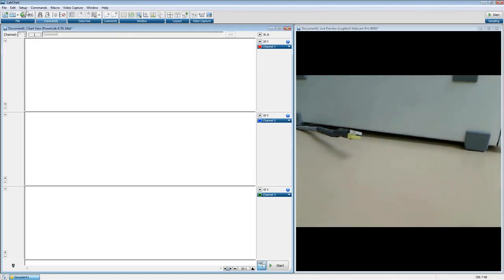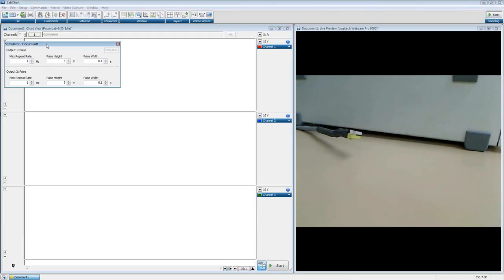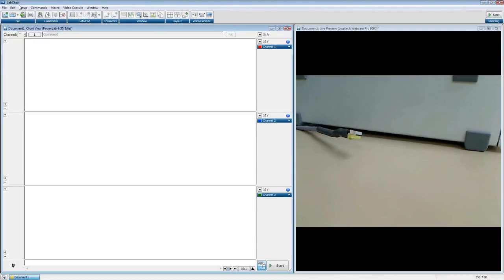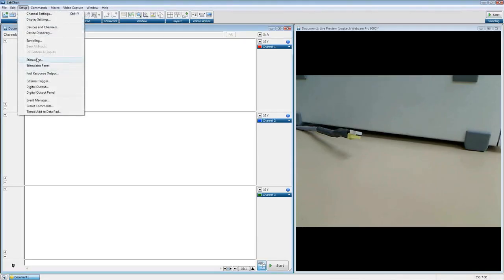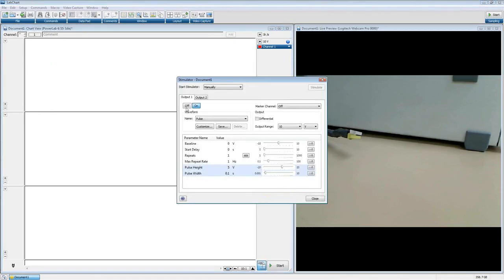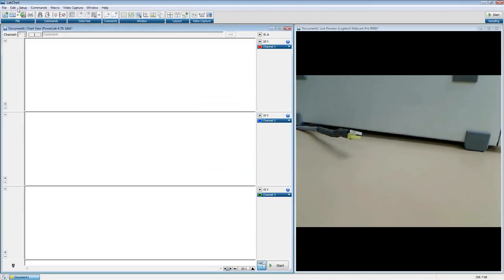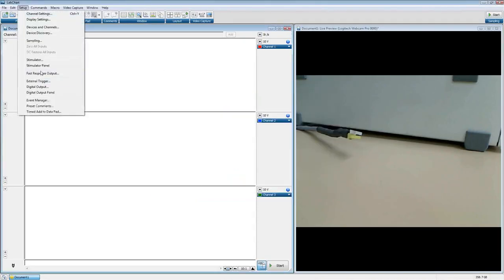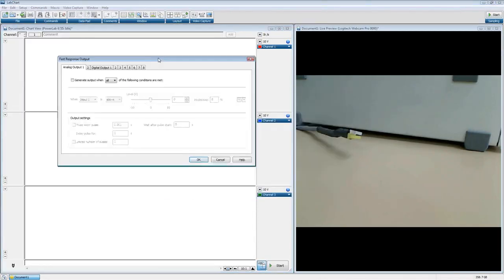So for this little experiment, I'm going to get my stimulator panel open here. And actually, I cannot use it. With fast response output, you cannot use a stimulator, and I'll show you why in a second. Go ahead and turn that off. We'll go to Setup, Fast Response Output. Once again, Setup, Fast Response Output.